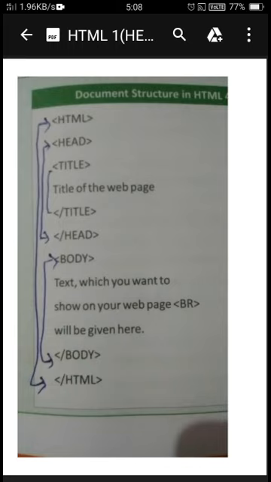Dear students, today we are going to start the third lesson. The lesson name is Basic HTML Elements. The full form of HTML is Hypertext Markup Language. It is used to make web pages.